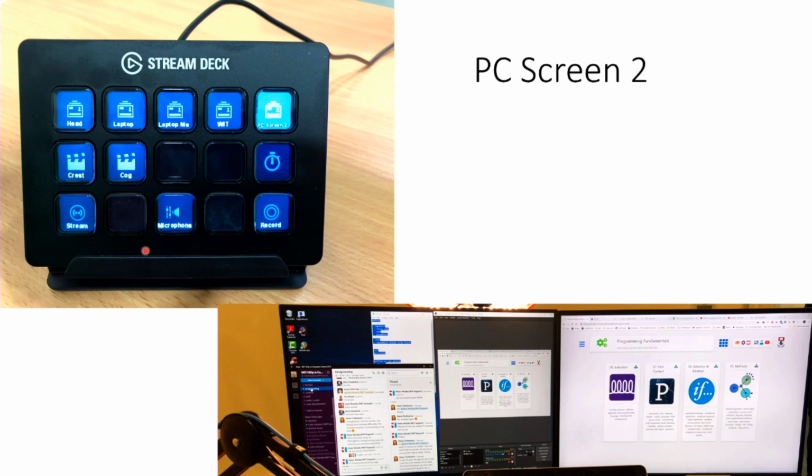No nice graphics just yet for today, but very functional. So you can see this is the Stream Deck. We've got buttons across the top for the different views that are sent out to the stream or the recording. We've got buttons to turn on and off the logos. I've got a stream button, a microphone button, and a record button. So at the moment, it's got PC screen 2 lit up, and what that means is you're going to see what's on the second screen, which I'm indicating here.